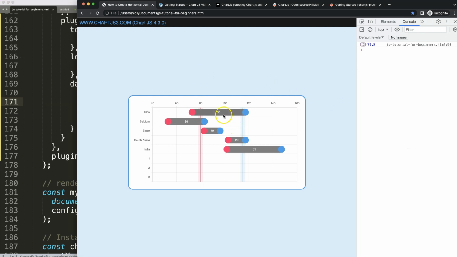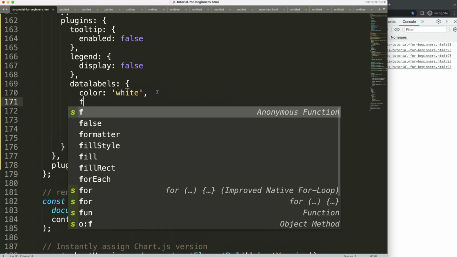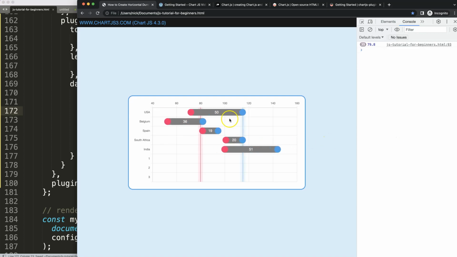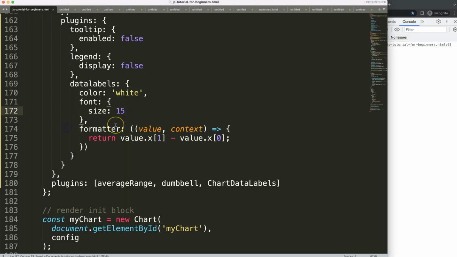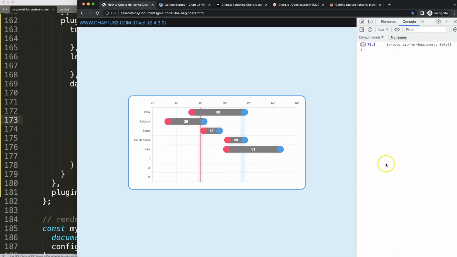Alright, next thing, or final item, let's make it bold, and maybe a bigger font size would be acceptable. So I'm going to say here font, because I'm going to pinpoint the font object, and then size will be 15 pixels. Save, refresh, there we are. And now let's make it bold finally, and then weight will be bold. Save that, and there we are. Now we have this nicely done.